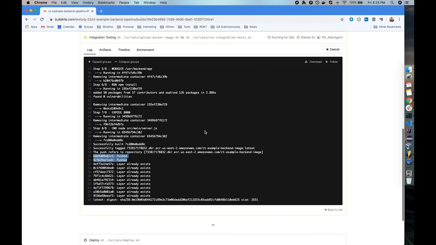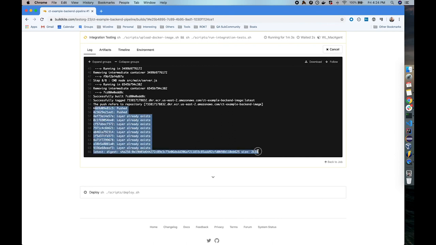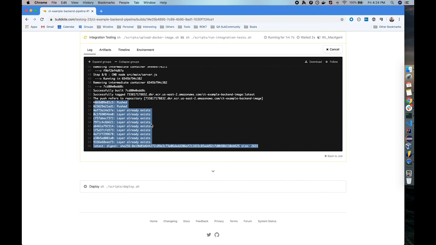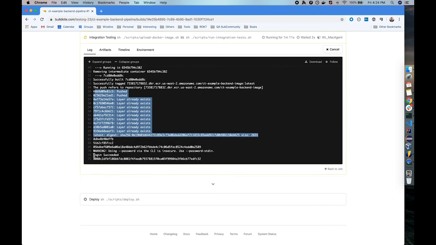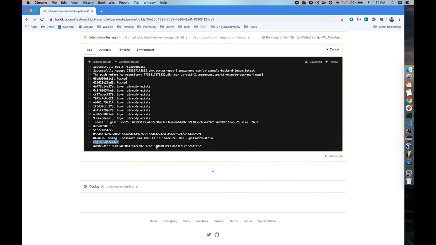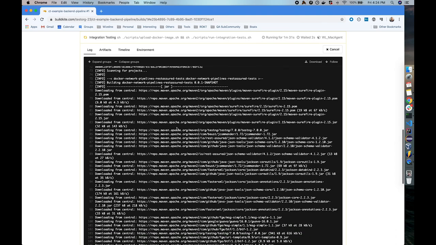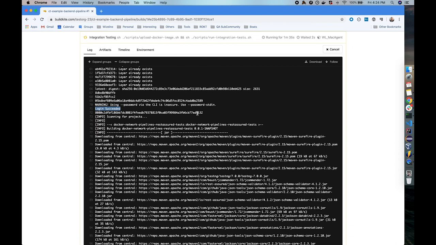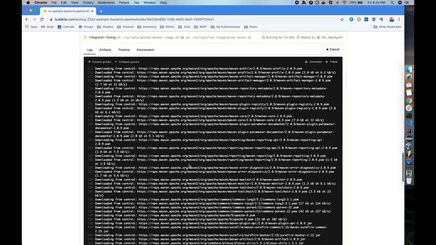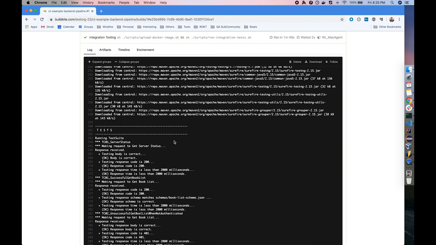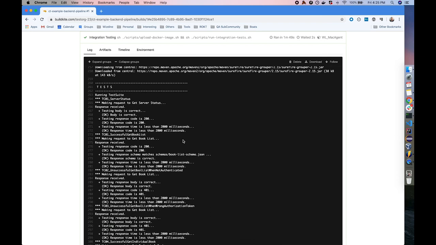Let's come back to the console. And okay, it already pushed the information. So it is trying to do the next steps. Again, it logged into AWS successfully, and it is trying to execute the rest of the commands. Let's give it some time. Okay. It already mounted the backend image in here. It already ran it. And right now it is trying to execute the tests against that backend. As you can see here, tests started executing.